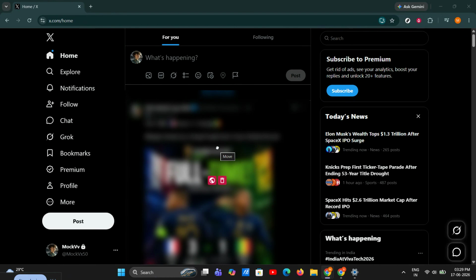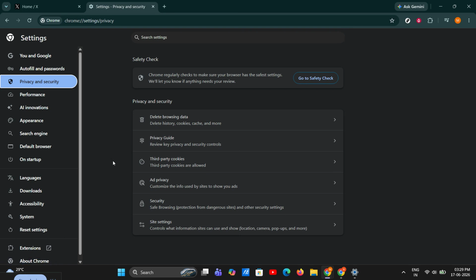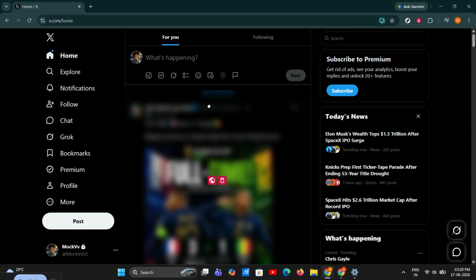Let's start with the most common fix first, clearing your browser cache and cookies. A lot of the time, old or corrupted website data is what causes a 403 error on X. To do this, open your browser and click the three dots in the top right corner. Then go into Settings, and from there open Privacy and Security. Look for clear browsing data. When the menu appears, make sure you check cookies and other site data, as well as cached images and files. Set the time range to all time so you fully remove the old data, then click Clear Data. Once that's done, refresh X and try loading the site again. In many cases, this alone fixes the problem right away.